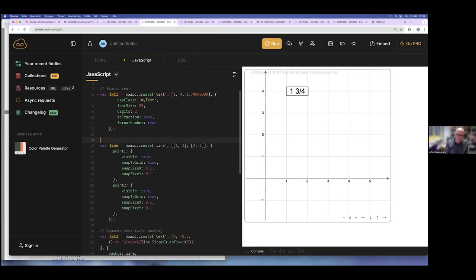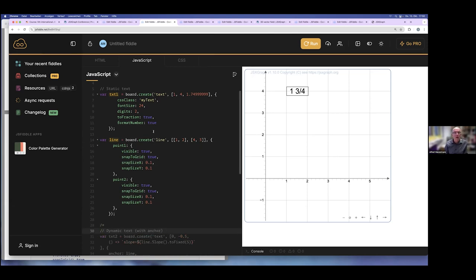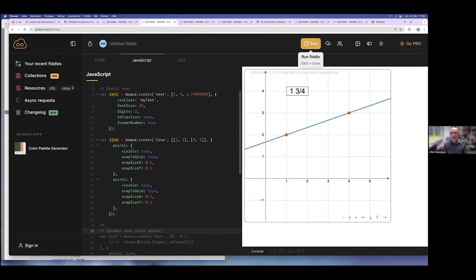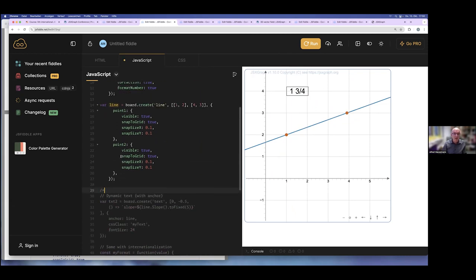The next thing is now we want to format dynamic texts. And for this, oh, I changed the address. Yeah, for this, I added a line. And now the task is we want to display the slope of this line. And of course, the slope can be changed by the user. And here you see what I did to the points. I added snap to grid 2 and snap size x and y to 0.1. That means it cannot take continuous values, but it snaps to an invisible grid to get only nice slopes.